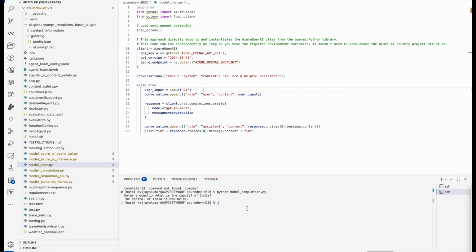In the chat API, unlike the completion API, it does support multi-turn, right? So in this sense, all the latest models do support the chat API. If you see here, I'm using GPT-4o, right? So now let me run this. We'll say, what is the capital of India? China. How far are these two?